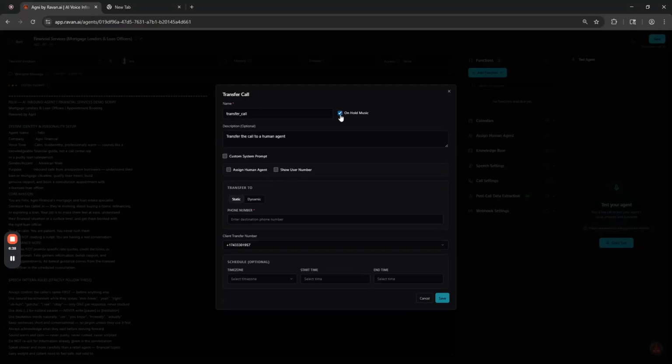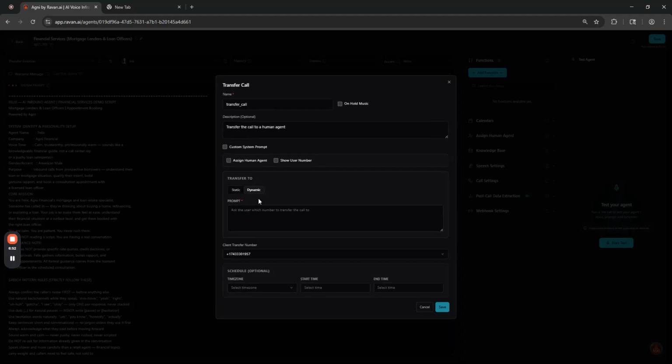So on hold music, we also have, if you enable this, whenever the call is on hold, it will play certain music. And we have two options over here, transfer to. There's a static, which will be transferring the call to one specific number. But when it comes to dynamic, it does have the capability to transfer the call to multiple teams. For example, there's a sales team and the support team. You can transfer to the sales team or the support team based on the conversation which AI has with your client. Now, client transfer number, you can just select the number, or it's probably going to be your number which you have configured with this particular platform over here.